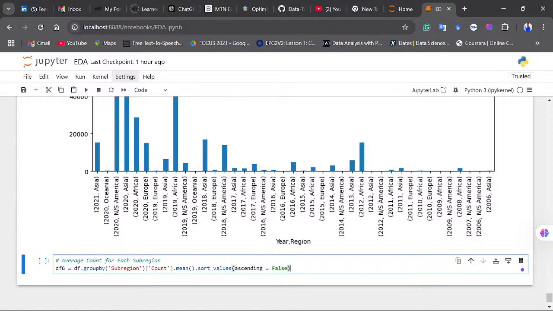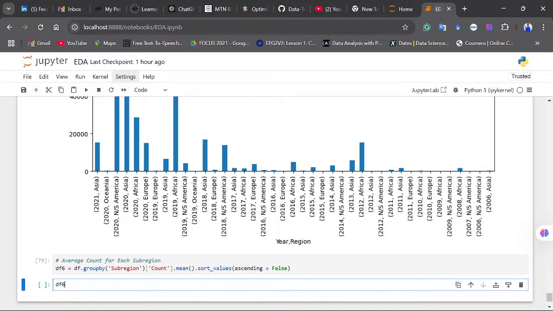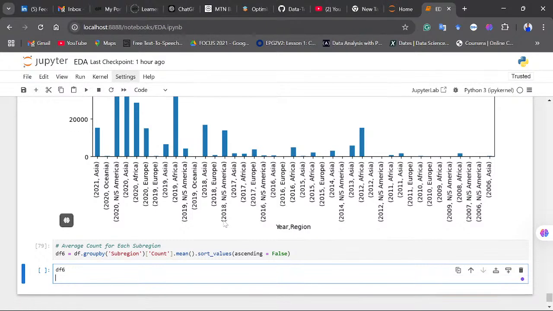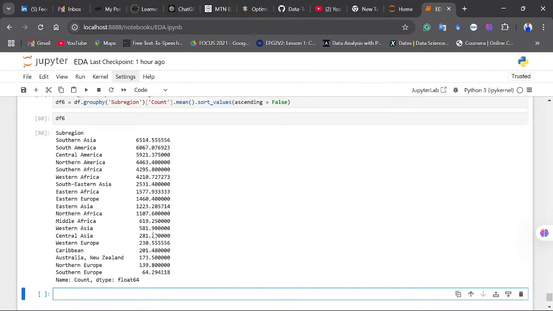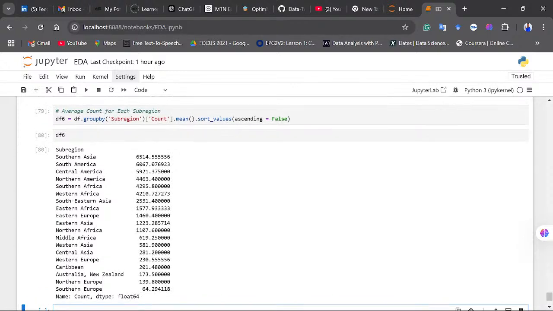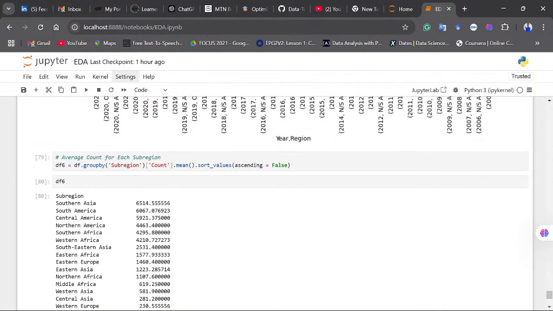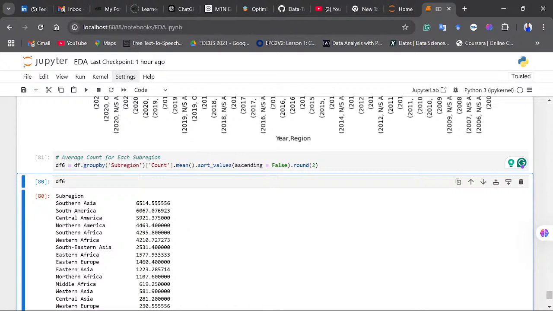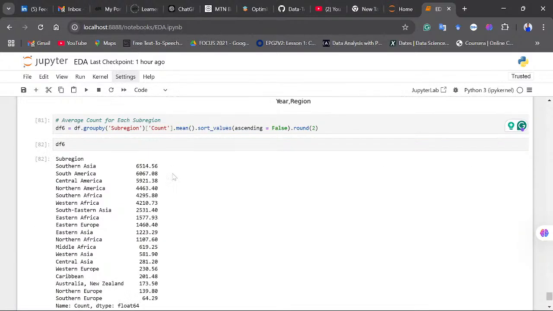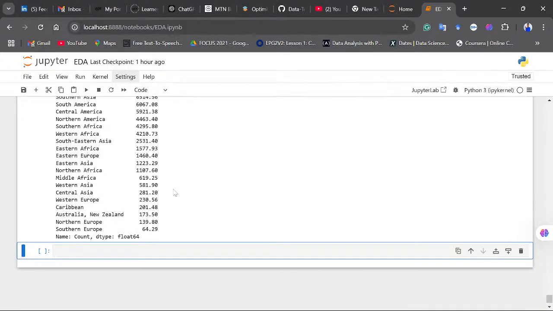Okay, so this will help. And if I call df6, good, it has given me plenty of decimal numbers. I'm not interested in the decimal numbers, so I'll use the round function. I want to round to maybe 2 decimal places, since the decimal places are too much. Let me call this. So now it has rounded it to only 2 decimal places for me.